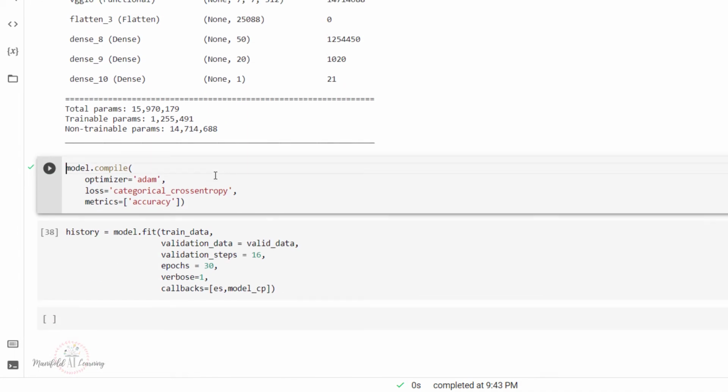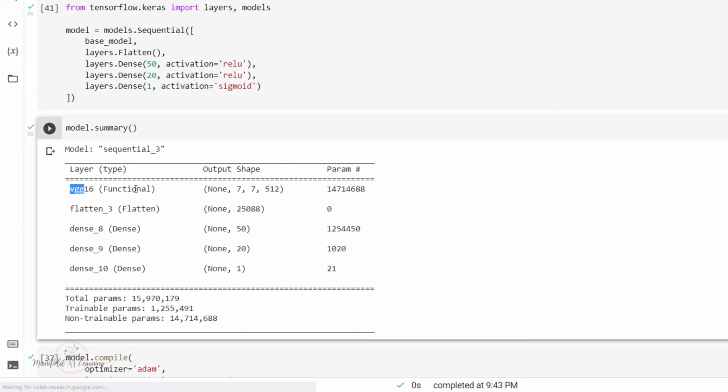Okay, so we have the output. Now here it says VGG16, and this is the final output that I'm going to get from my VGG16 model, 7, 7, 512. That is my output shape, and this is performing the flattening operation. This is connected to a dense layer which has 50 neurons, connected to another dense layer which has 20 neurons, and in my final output layer I have a single neuron with the activation of sigmoid.